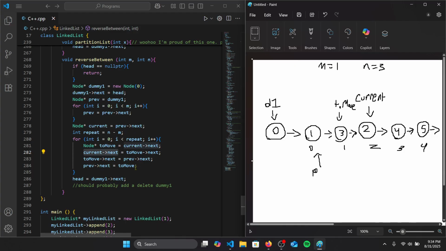And then since we're at the end of the loop body, i is gonna increment. i is equal to 1. i is still less than repeat, which is 2. So it's gonna do this code one more time, and it's gonna pretty much move this 4 all the way in front of prev next, and that completes the function. And then finally at the end I set head equal to dummy1 next, so we can still keep track of where the head is in the linked list. And that's all of it.